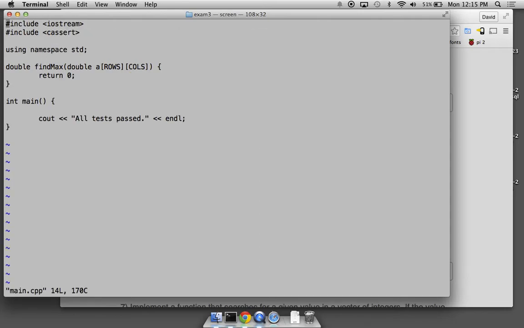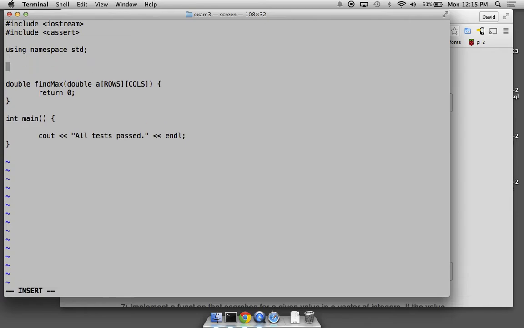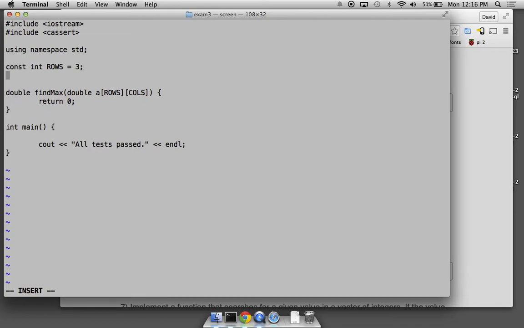So in the exam, you're not going to have to define those, but I want to show you what that would look like in a running program. So we can use this const keyword. It means constant. It's not changing. Constant int rows. And by convention, these constants are named with uppercase letters, but that's not required. Just as an example there.